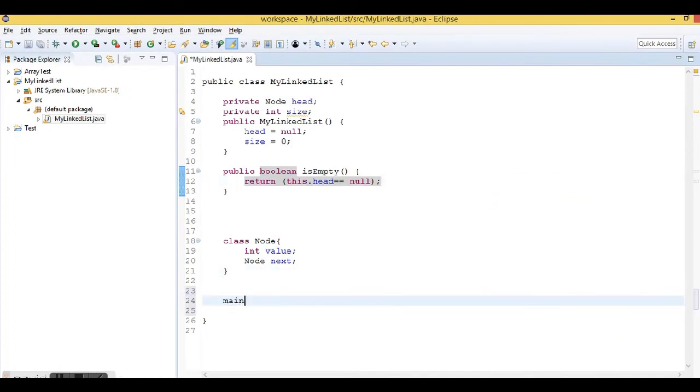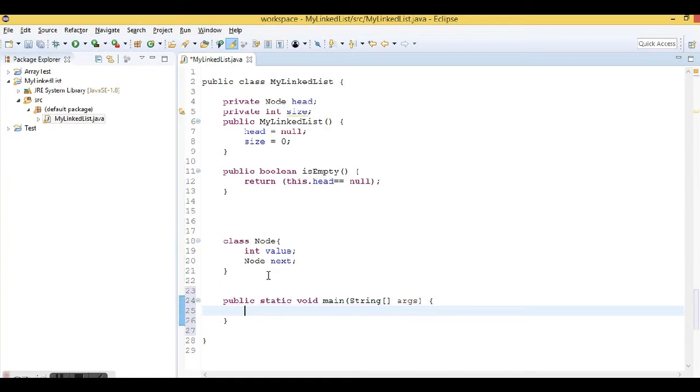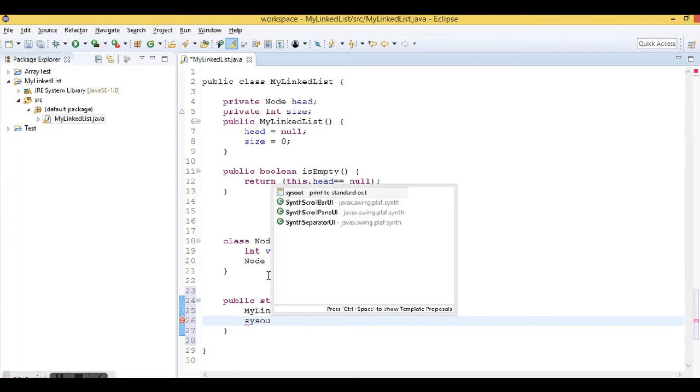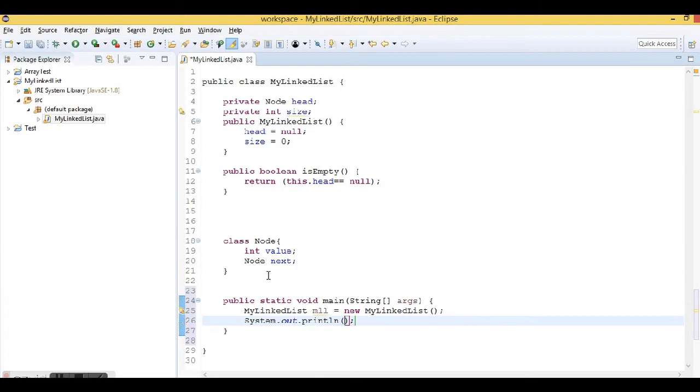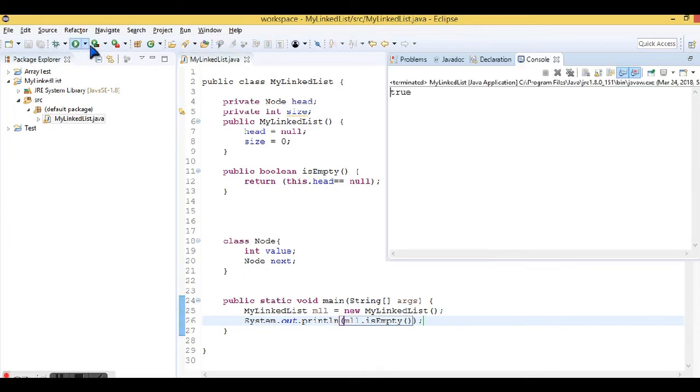So let's test the class and see. We'll write a main method to test our linked list. We'll create myLinkedList equals new myLinkedList. The first thing we do is sys out myLinkedList.isEmpty. It's going to return true. True means the list is empty.